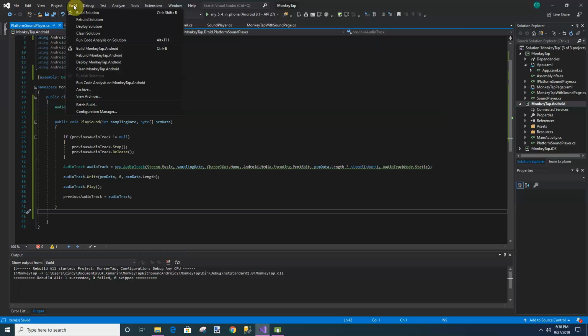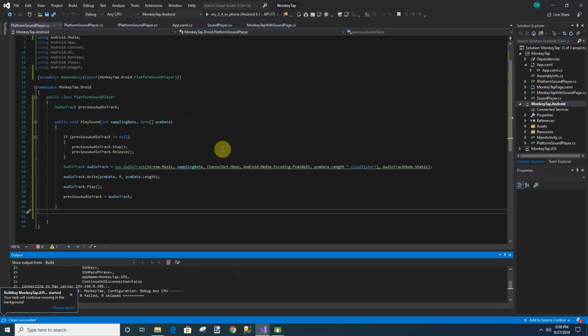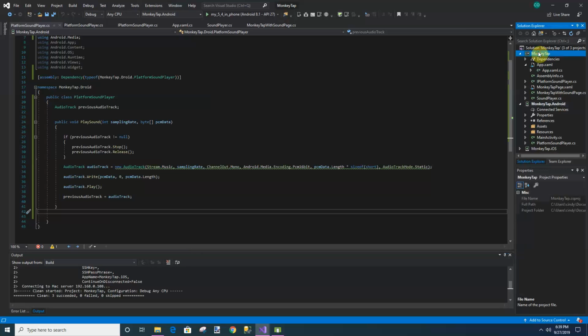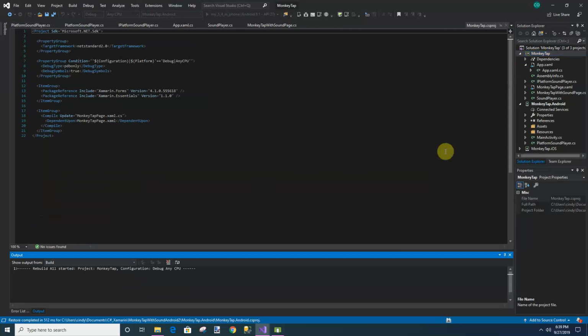Let's go ahead and clean our solution just in case there's any leftover iOS things hanging around. So as soon as it cleans it, then we're going to build our solutions. Typically you wouldn't have to do this, but since we're switching back and forth, I just want to get all the iOS stuff out of it. Okay, so it's clean. So we're going to rebuild this now to make sure that it will start up in Android mode.